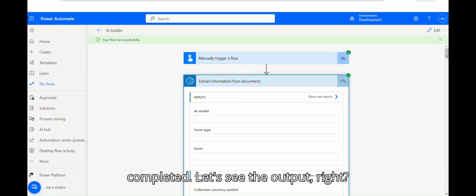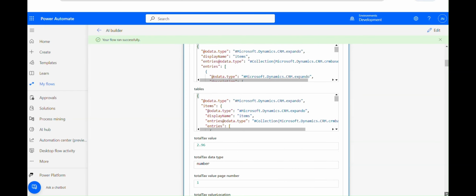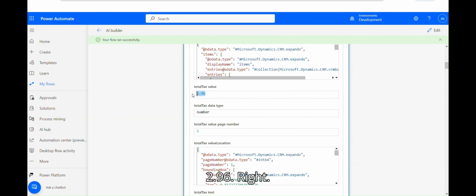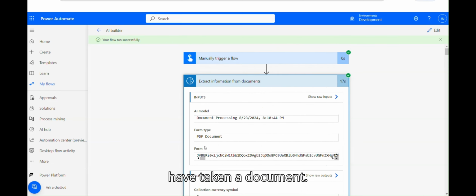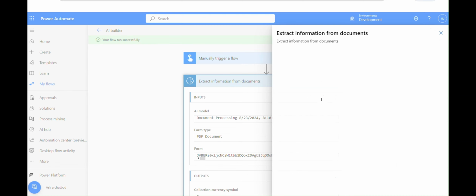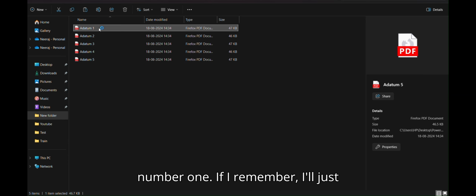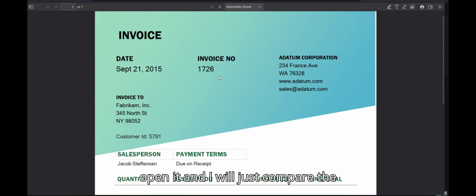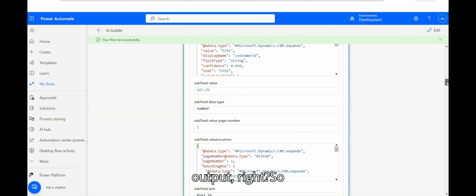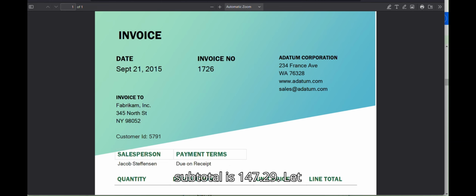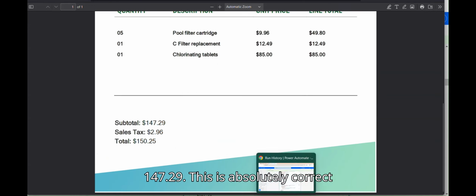So my flow is completed. Let's see the output, right? So if you see, we have a total text value of 2.96, right? And we have taken a document. I think we have taken a document with number 1, if I remember. I'll just open it, and I will just compare the output, right? So subtotal is 147.29. Let me check it. 147.29, this is absolutely correct.